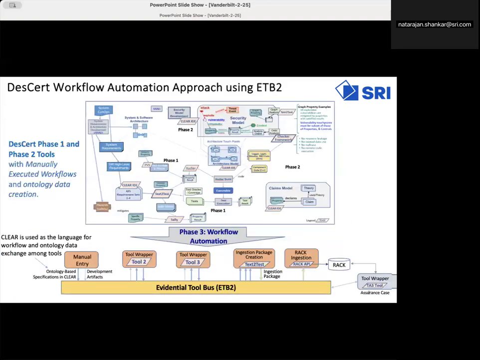The overall DesCert automated certification workflow, integrating the tooling developed in phases 1 and 2, is shown in the picture. It starts with a workflow specification, and the ontology specification and the requirements to invoke a suite of tools for constructing various forms of evidence for the validation and refinement of requirements, the creation of test cases, and the production of executable code. An ingestion package for the RAC evidence knowledge base is automatically generated and invoked as part of the workflow.